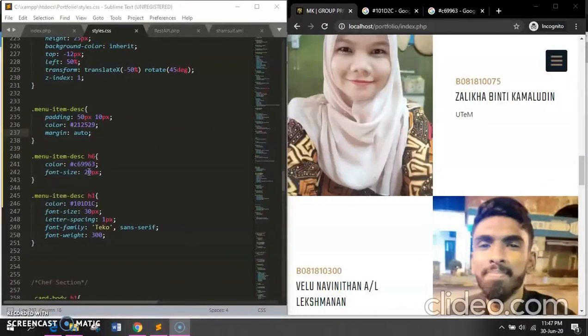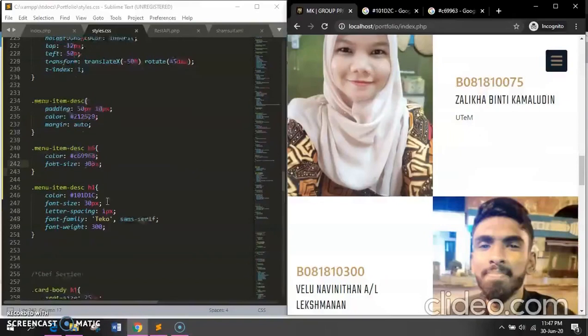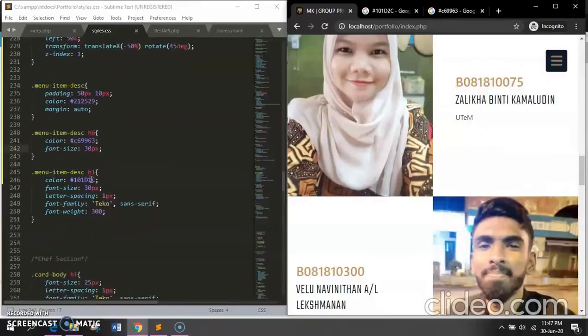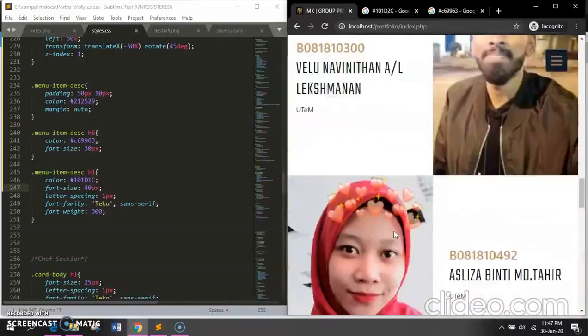If we want to change the font size, such as the T, the font will be bigger. The next one is menu item describe H1. This is for members' names such as ZALIKHA BINTI KAMALUDIN. We can change the size to 40 so that the font will be larger.